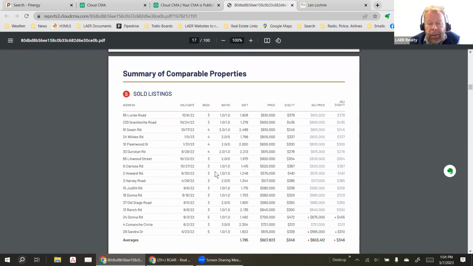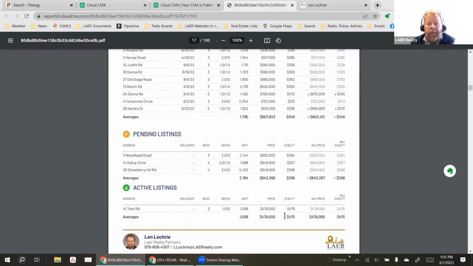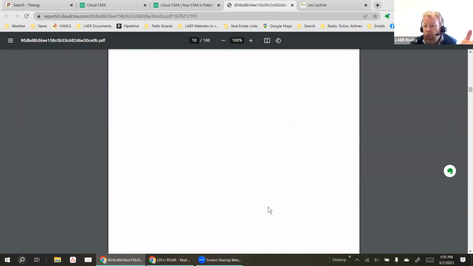But here is the list of all the sold properties. And it's going to tell you what the average square footage is, the average price per square foot, but it's also going to show you the adjusted price. So our original pricing average was 607. With the adjustments we made, it brought it down to 603. Not a huge difference, but just know that that tool is there for you to use, right? And so here's the pending. So it's got a really nice list.